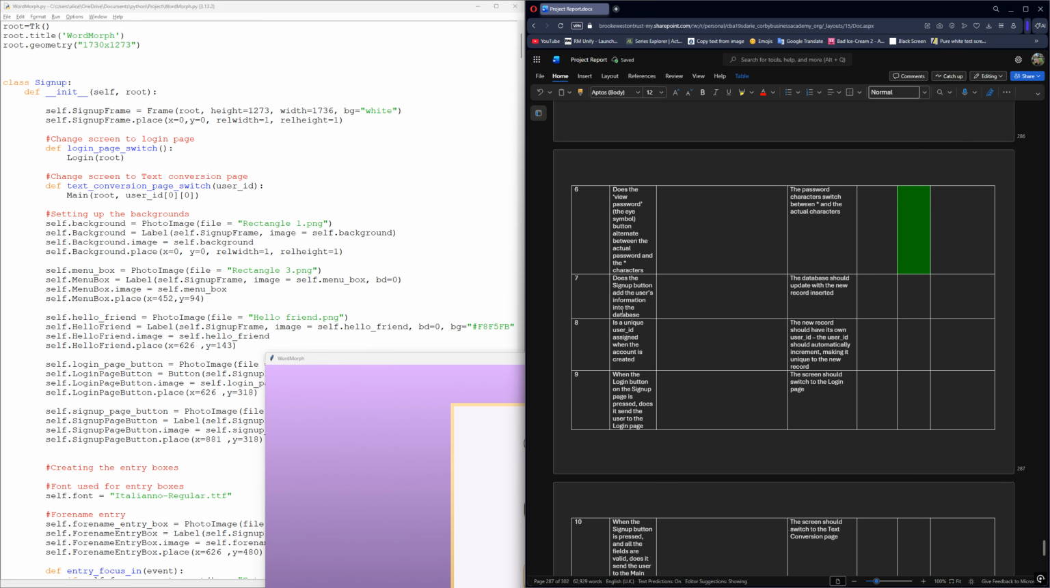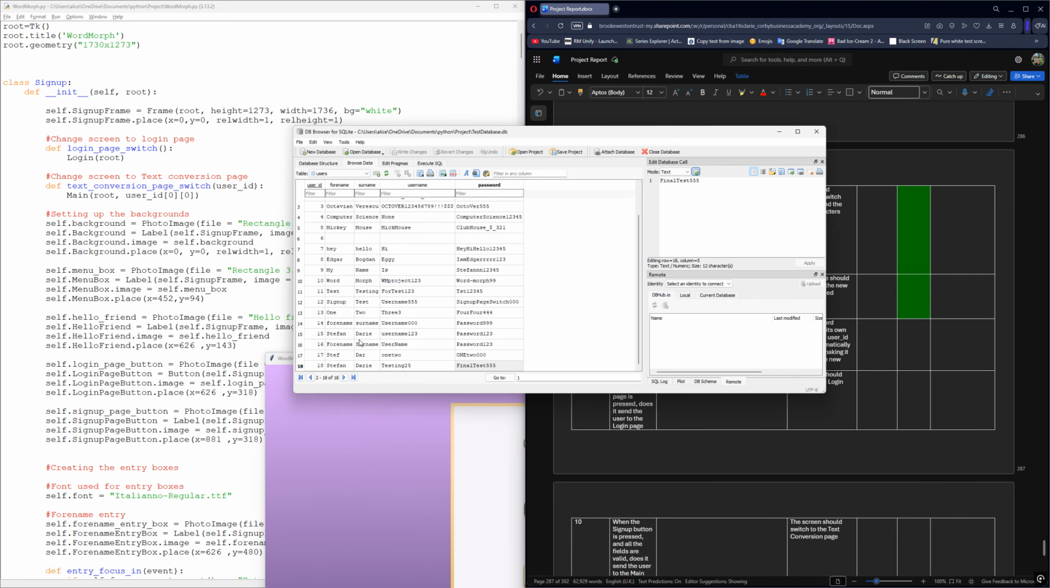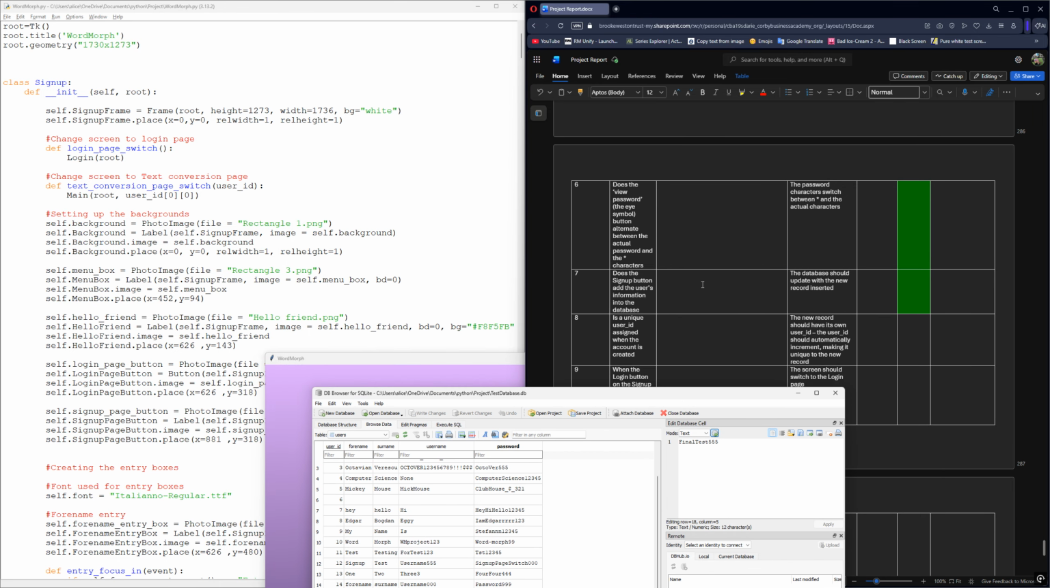Does the sign up button add the user's information to the database? It does. I just did that. I just showed you the database, which is here. This is the account we just signed up with. It added it to the database.